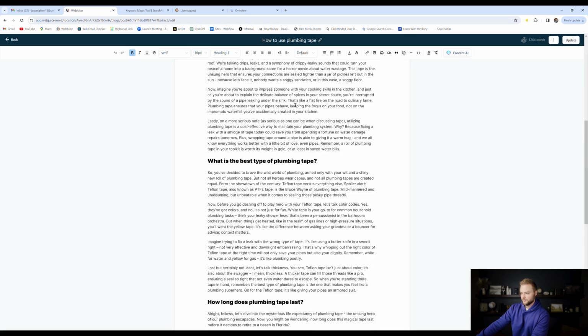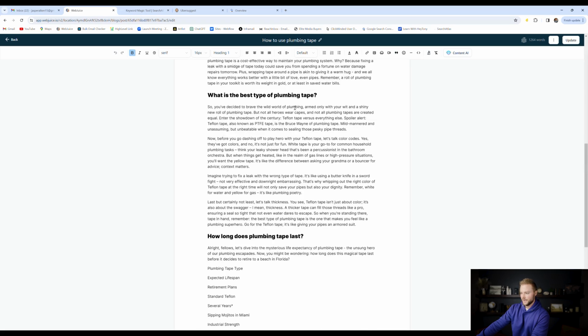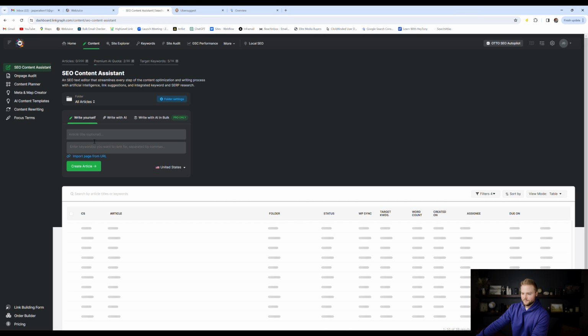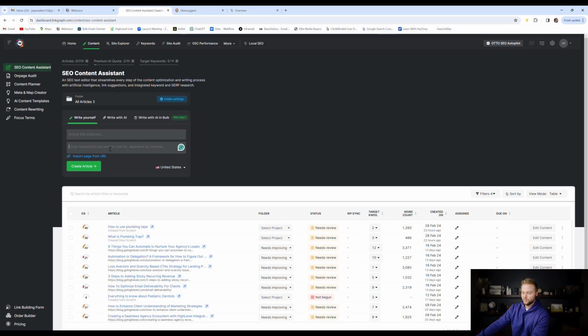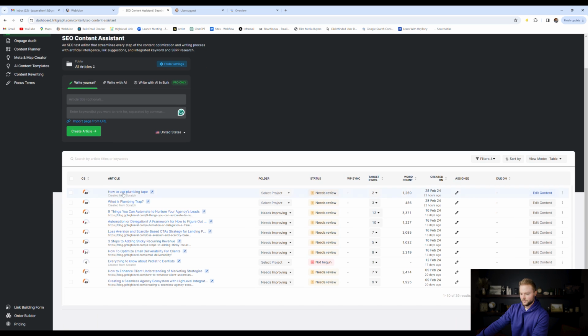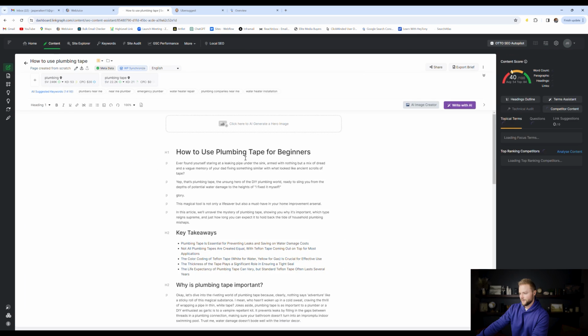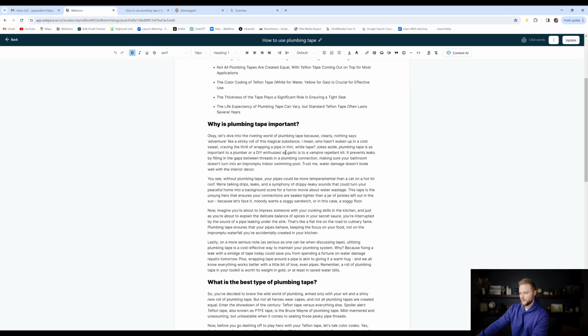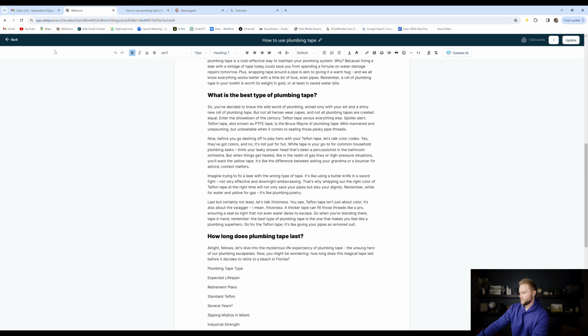This was actually written by Search Atlas. So I used their AI blog writing tool. I went in, went to content, typed in how to use plumbing tape, entered some keywords like plumbing tape, plumbing, tape, you know, just different keywords that are along the lines of plumbing tape. And then we created the article and it created this article for us right here, which I then took, pasted into GoHighLevel into their blog, and then saved it.